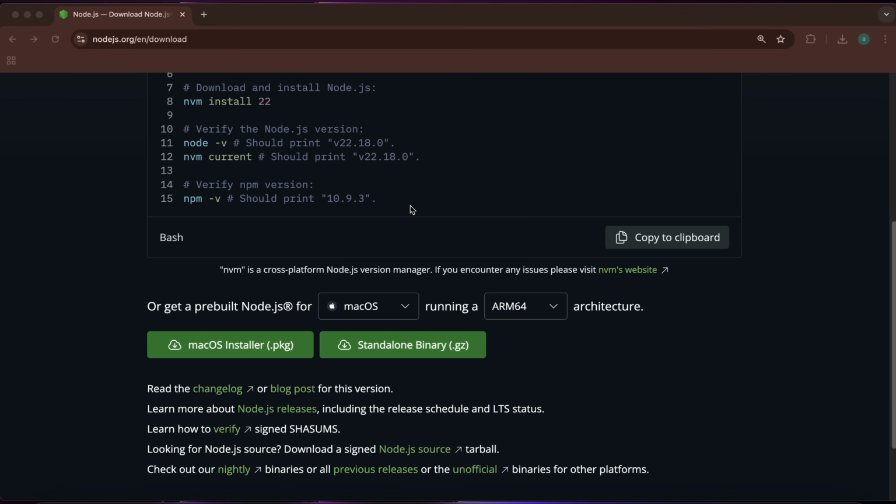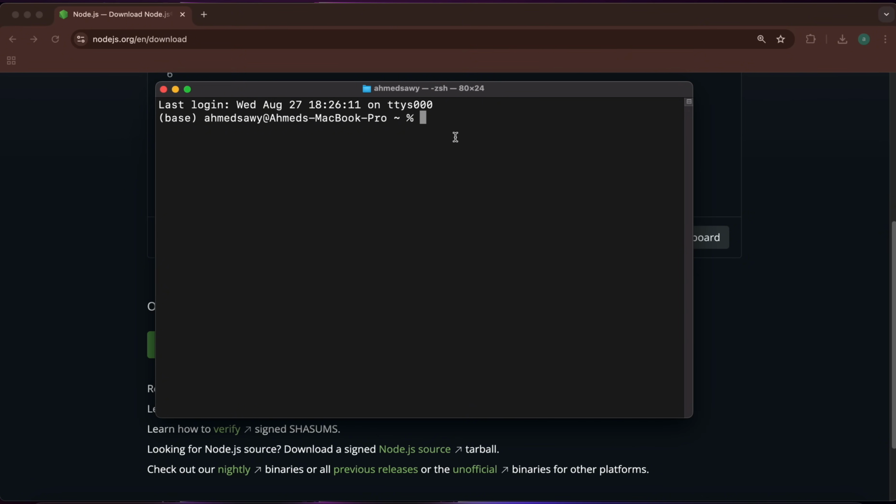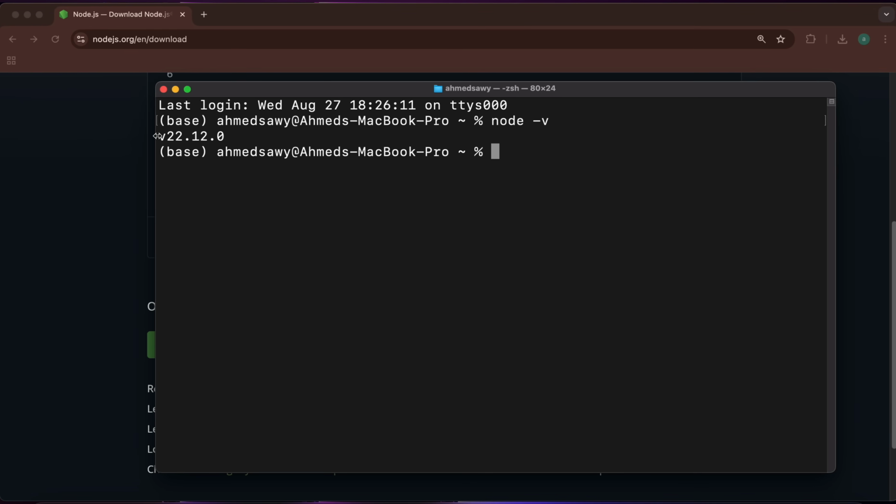Now if you want to make sure that you've installed Node.js correctly, just open the terminal or the command line if you are using Windows and just type the following: node -v, and you should see something like this: v22.12.0. You should see this number or newer version.